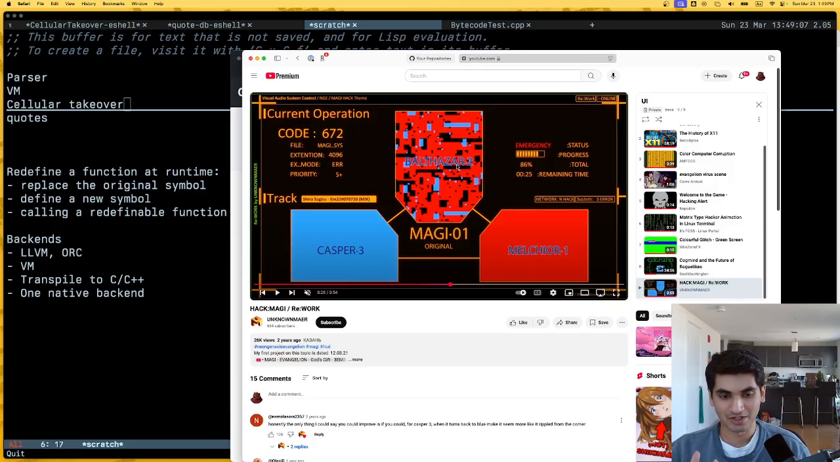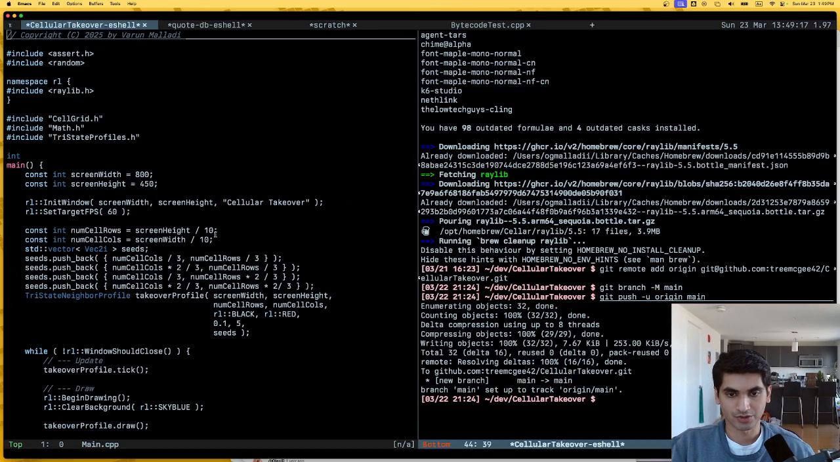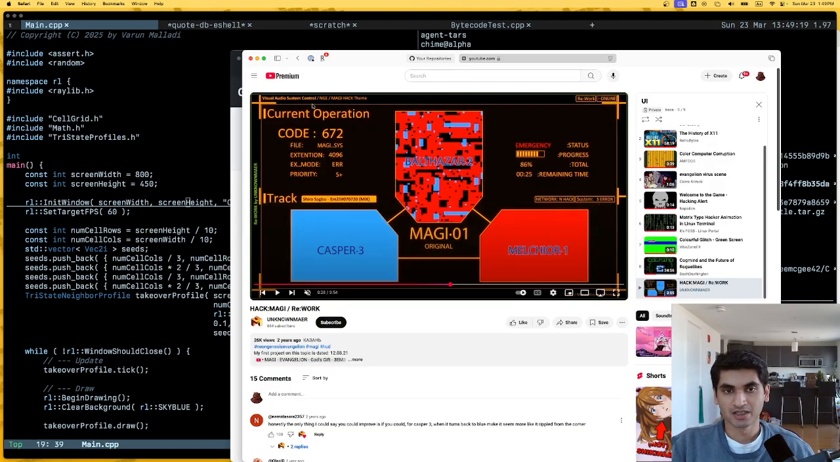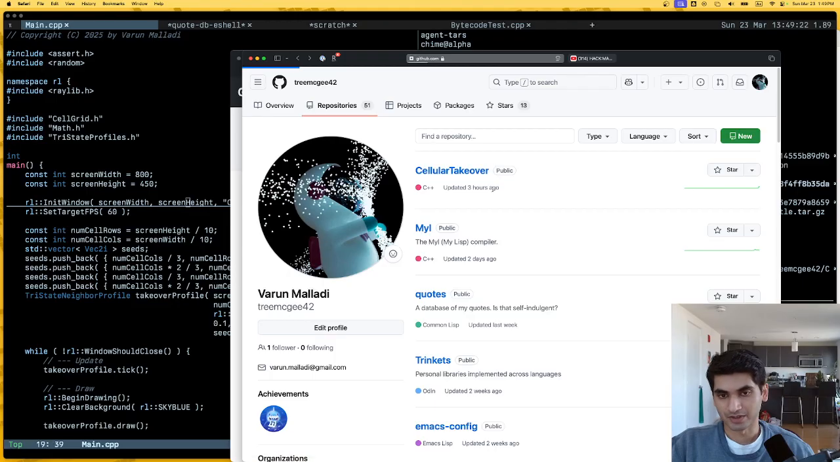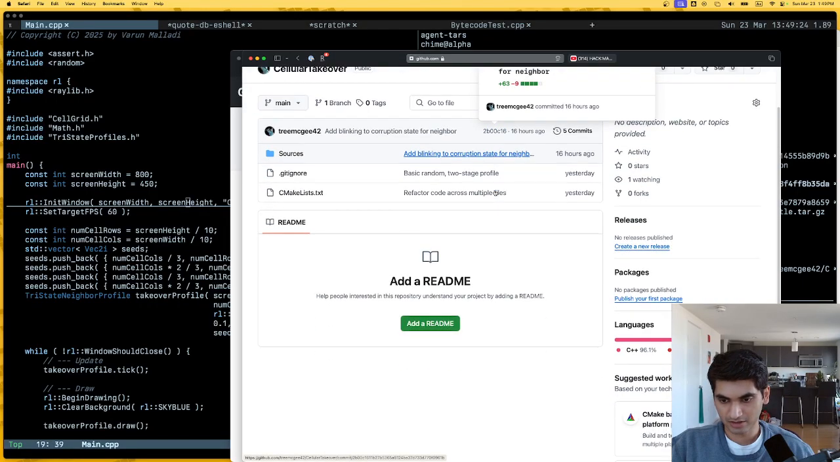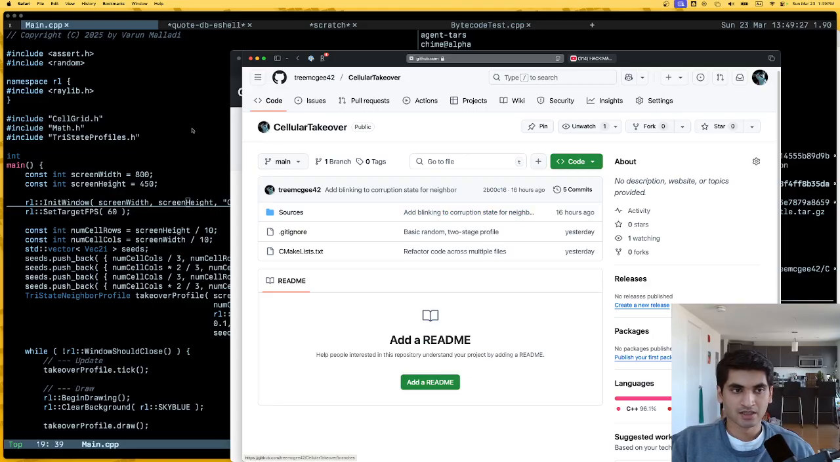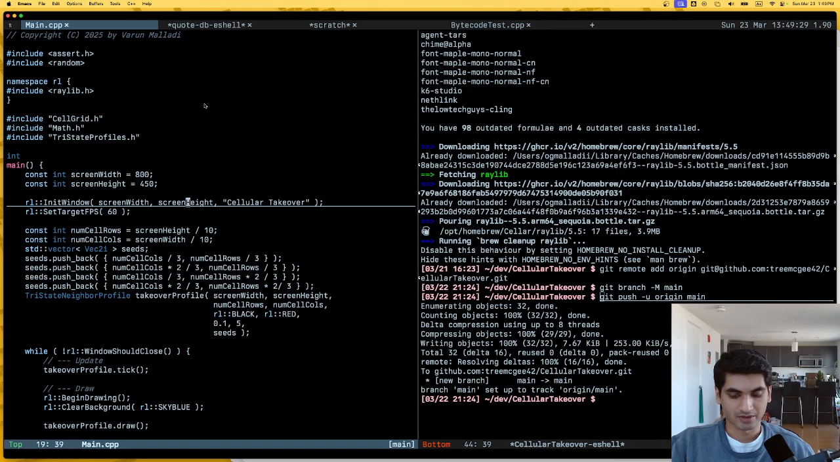That stuff was really interesting to me, and I just wanted to experiment with it a little bit. So I was working on this project, Cellular Takeover, inspired by it. And let me show you it. I used Raylib, and what I'm going to show you right now is here.